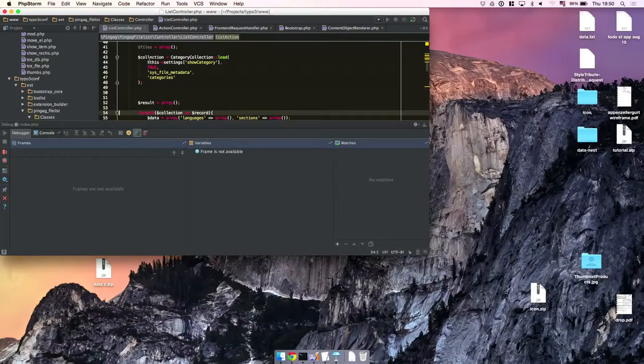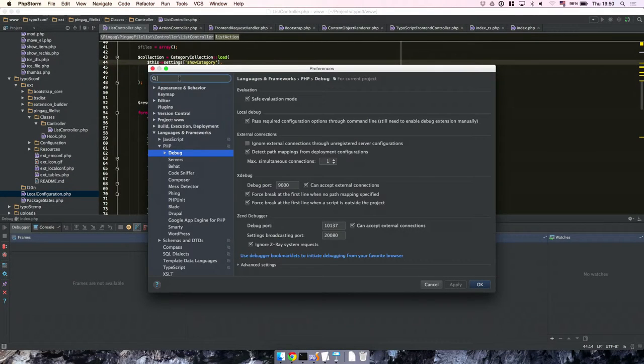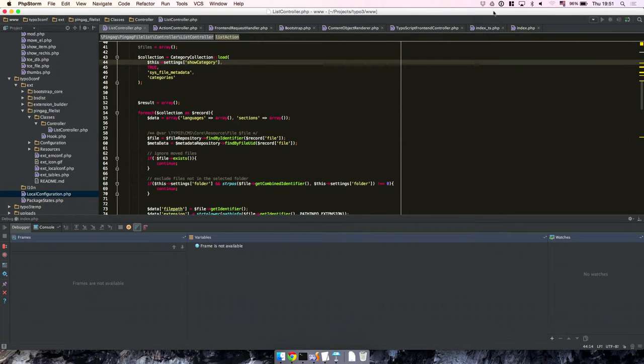Right. So for the setup of the IDE, that's a bit small. I'm using PHP Storm here, as I mentioned. Just going to show you very quickly. In the settings, you can't read it, but I'm using the filter here and put in Xdebug. I get some configuration here that says can accept external connections. That is set, so I already have it configured. Some other options that may or may not be useful to you.